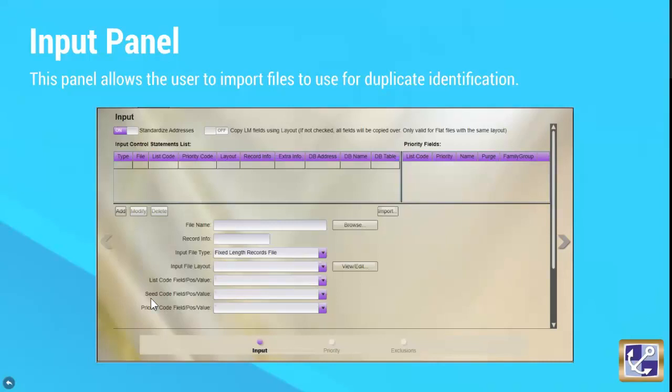Also, if you'll see up above, standardized addresses. What this means is if you have our CAS OS program, this will allow the files to get standardized in the background. That doesn't mean it's going to touch your addresses, but it means it's going to standardize through the matching process so that you get better matching. Don't get worried. We don't touch that address coming out. It'll be the same exact address going in as it is going out. We only do that in the background so it gets better matching.